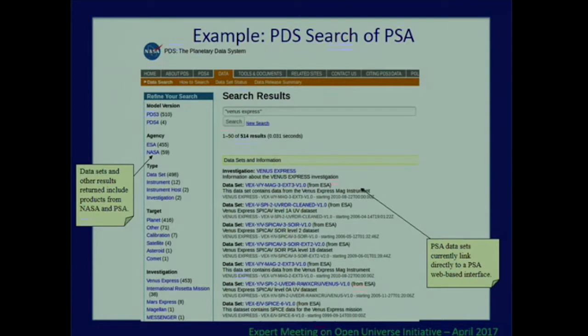This is an example. By looking for Venus Express, you see to the left what comes out from this search. It's both the two formats, PDS4 and PDS3 legacy. But the important thing is that both agencies, ESA and NASA, are coming out from this result. And so from this link you can directly access the web-based interface of the related agency to which the dataset belongs.